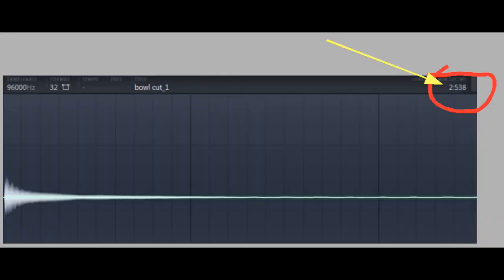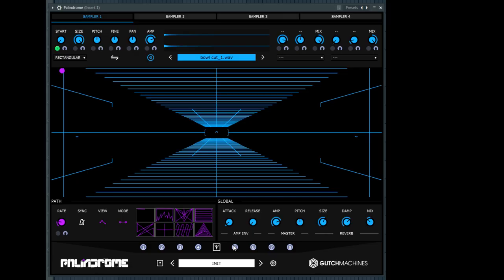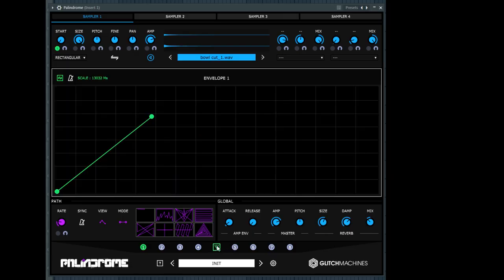The whole sample is 2538 milliseconds long now. I modulate the start position using envelope 1 and make the grain move across the whole sample in original speed, but from behind. Please watch my last video about palindrome if you need to learn how to do that. You'll find the link in the description.